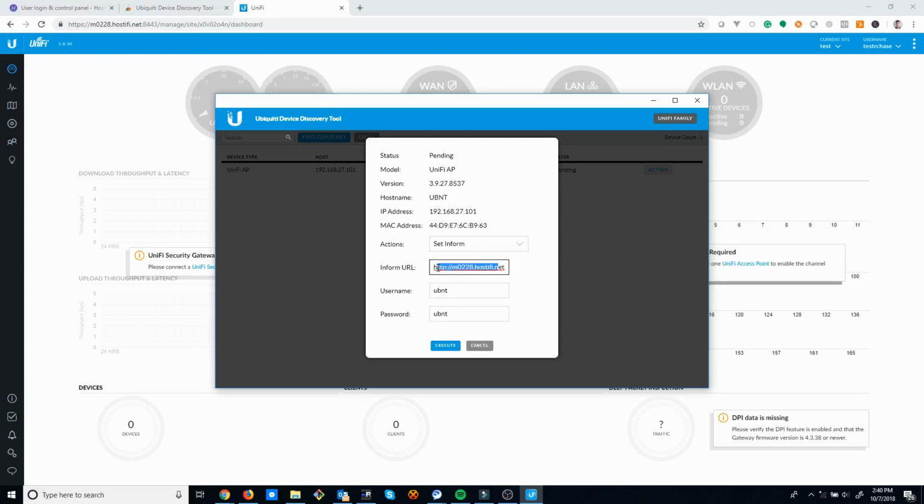If you change any of this information to HTTPS or 8443, or if you take inform off, it won't work. Now, the username and password is UBNT and UBNT, because that is the credentials for a factory default device. Go ahead and click execute.